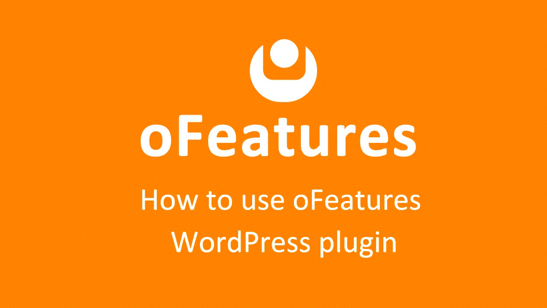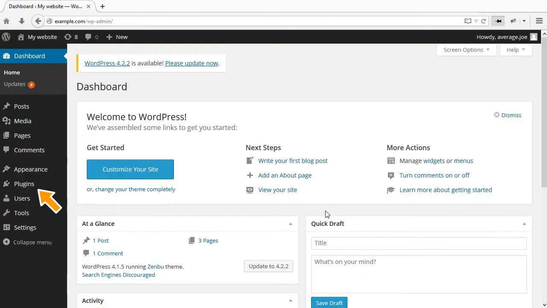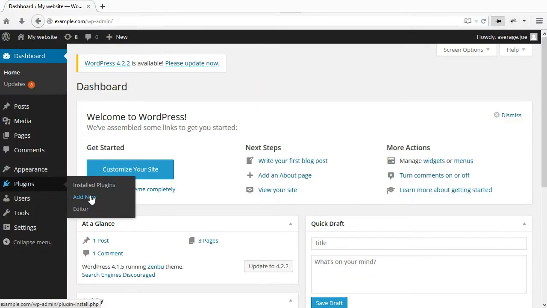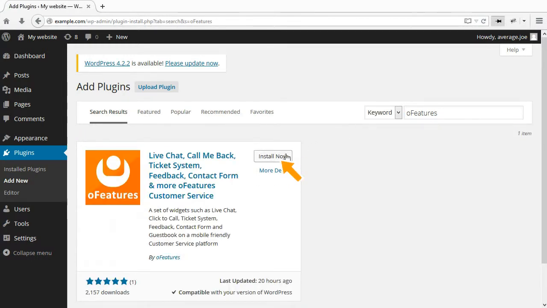In this video guide, I will show you how to use the oFeatures WordPress plugin. To start, log into your WordPress account. Next, click the Plugins tab on the side menu and choose Add New. To find the oFeatures plugin, search for oFeatures in the search box. Click Install Now to install the plugin.